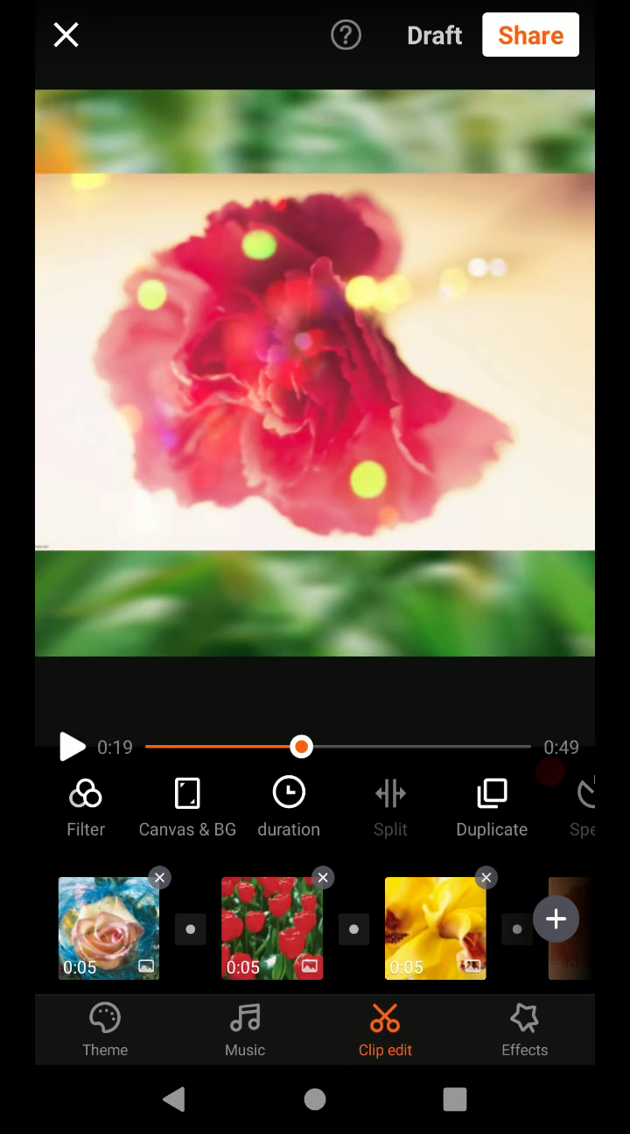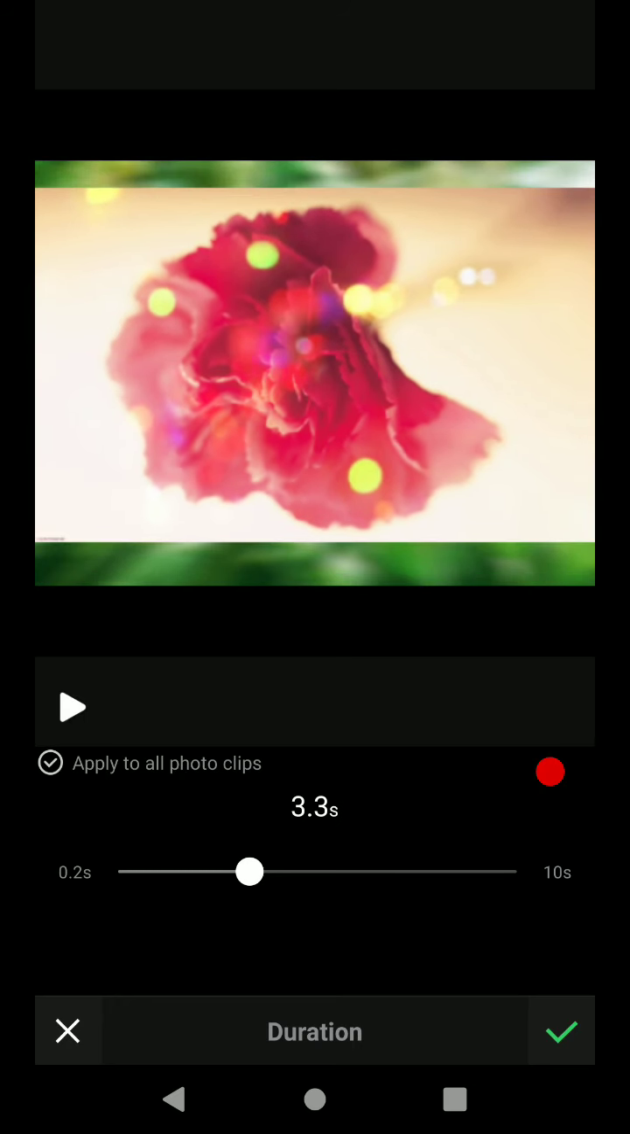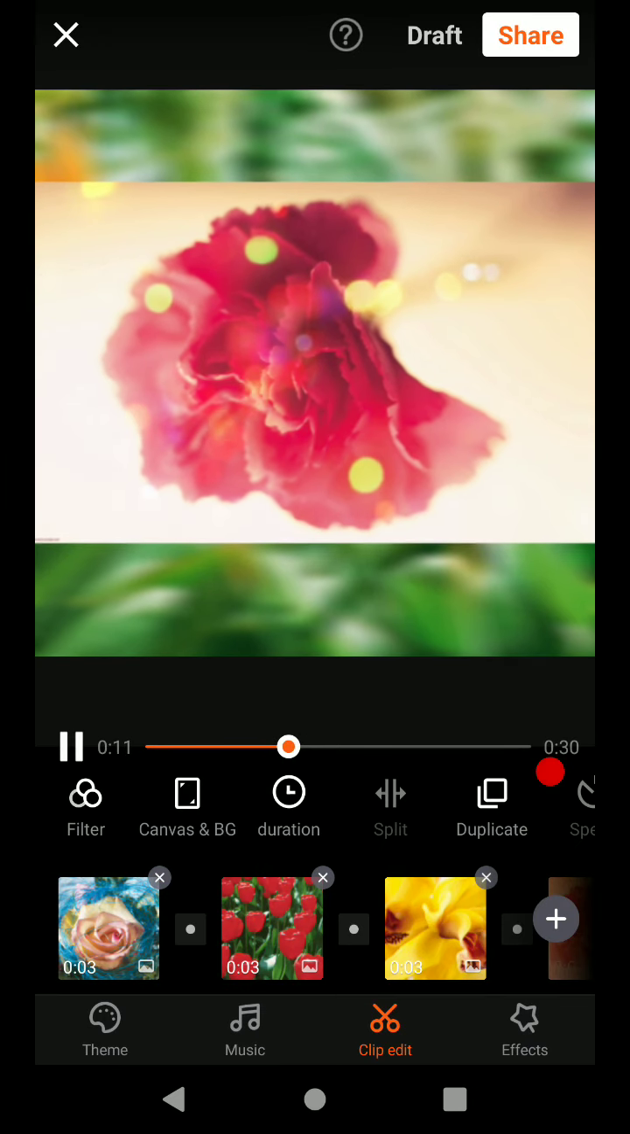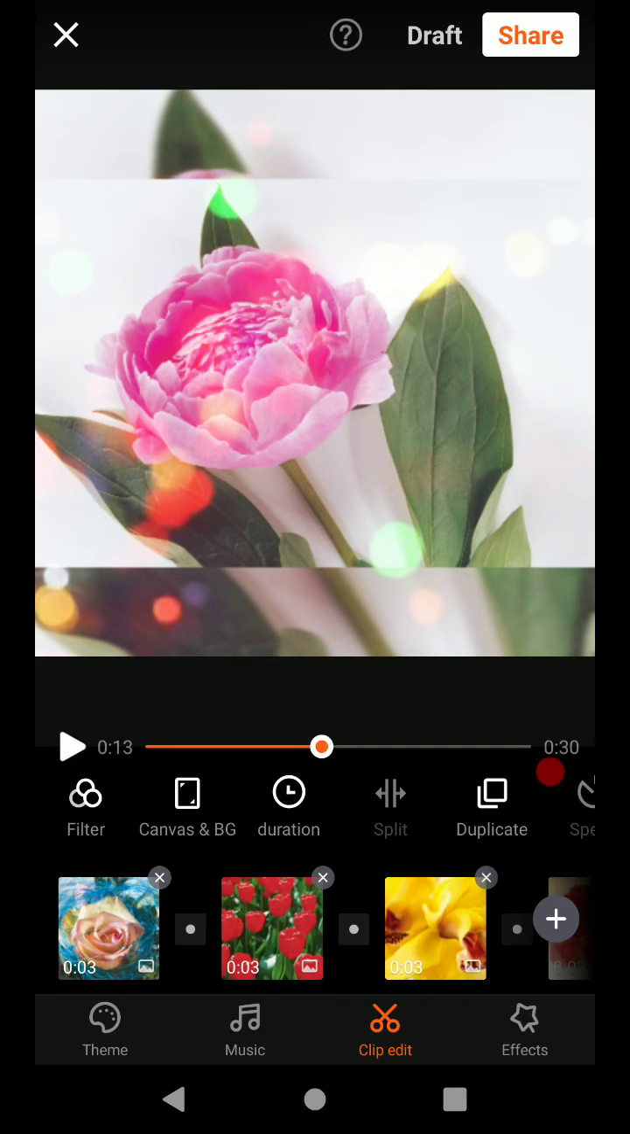Again I'll click on duration. I'll decrease the size 3.2 second. Apply to all photo clips. Tick. Now see, it is 30 seconds. Presently it is 30 seconds. I hope it is clear to you. Now the next option, duration is clear to you.